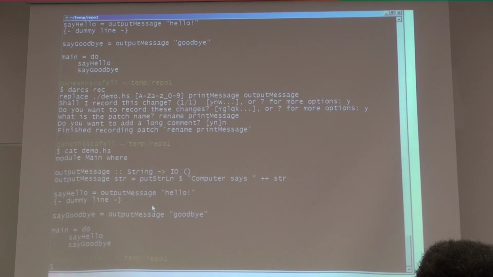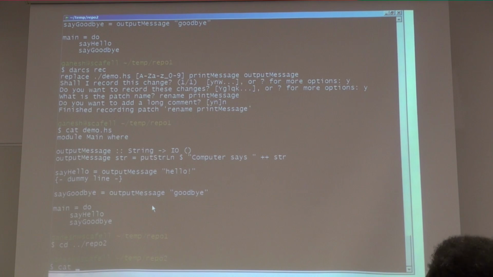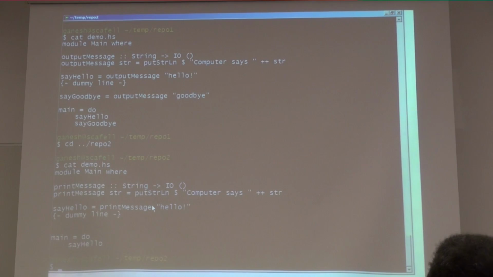Okay, so just looking at demo.hs again, there've been a couple of occurrences of output message of what were print message that are now output message that have been changed by this replace operation. Now, if I go back to repository 2, that doesn't actually have all those call sites for print message because I didn't pull the change where I said called say goodbye as well.